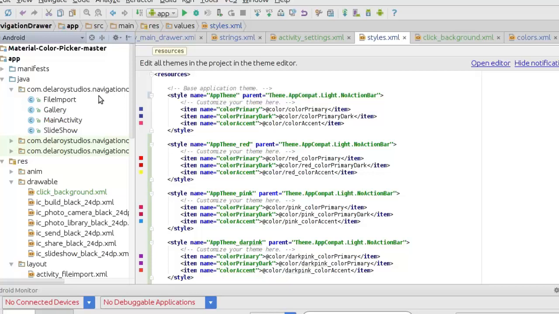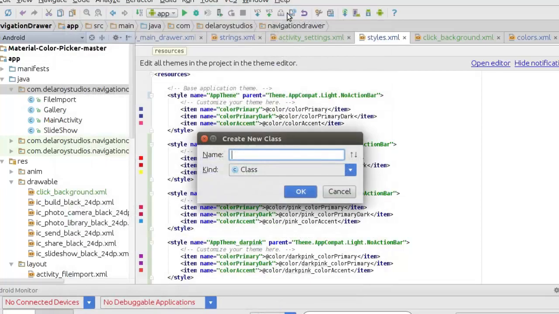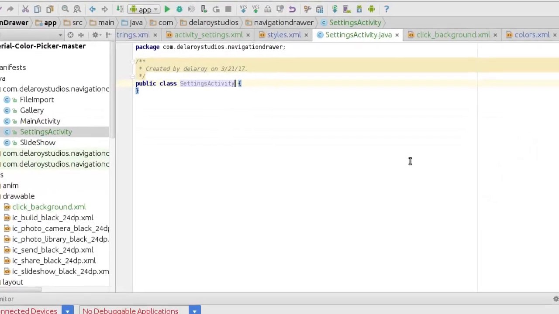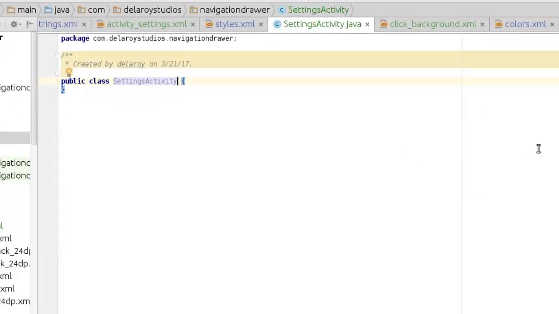So we have the file import, the gallery, main activity, which is the launcher, and the slideshow. These are all menus that were called in this particular structure. I'll be introducing 2 to 3 Java files. The first one will be the settings Java class. How about we call it settings activity. Fine. Yes, let's make it stay, so we only have just one source to work with.